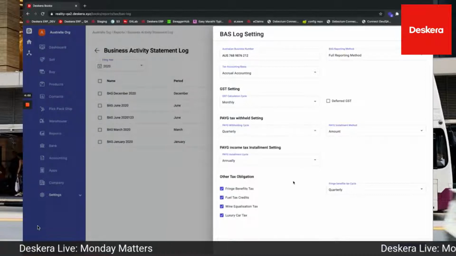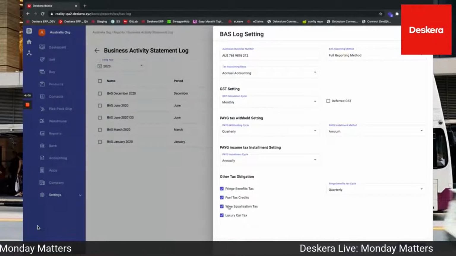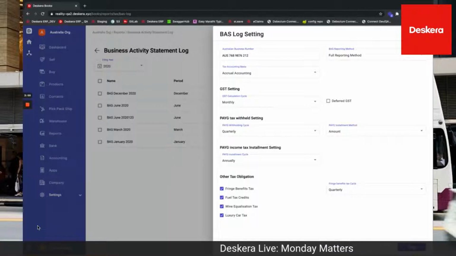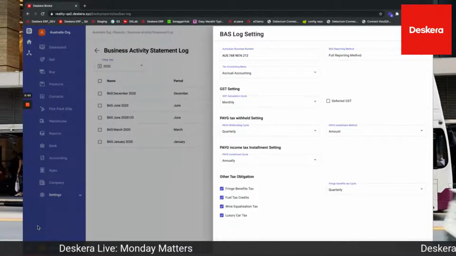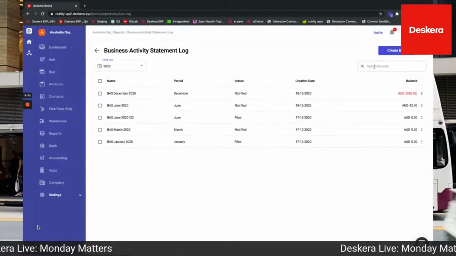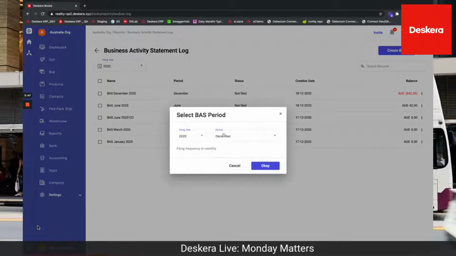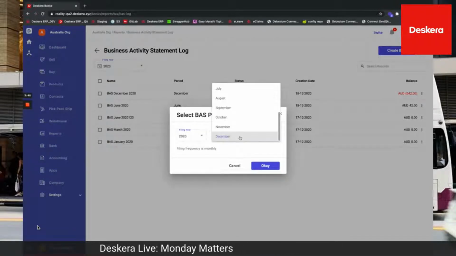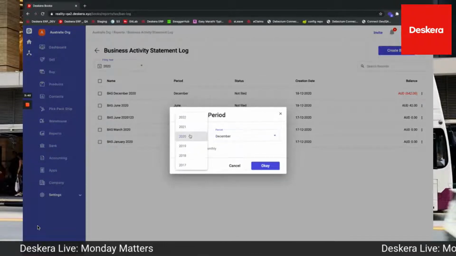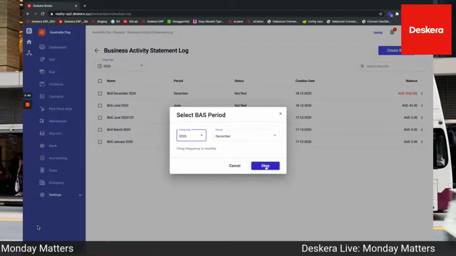You can also see annually, quarterly, monthly for PAYG installment cycle and other tax obligations, fuel, wine, luxury, fringe. And after that, you can click Create BAS. Inside here, you can see the filing year and the period. So if I click on the period, I can choose the month and I can choose the year and I can click OK.